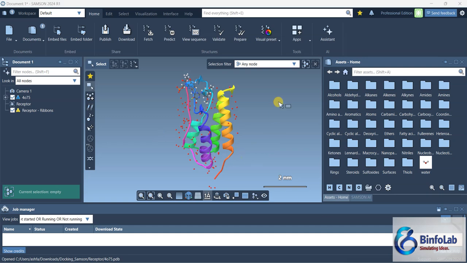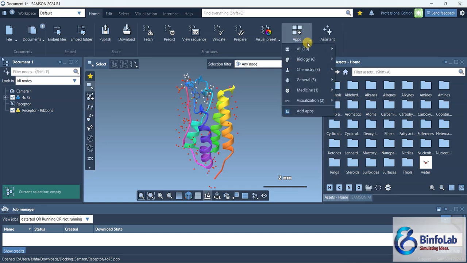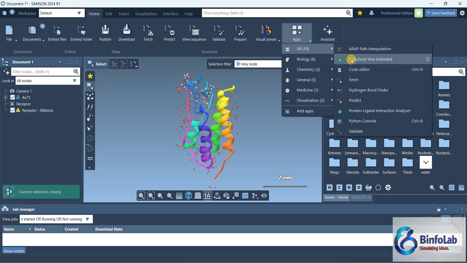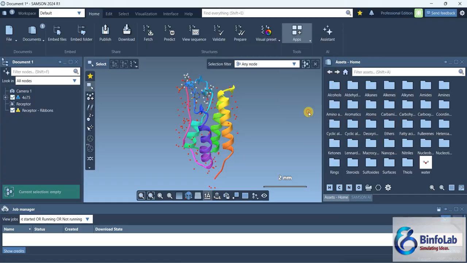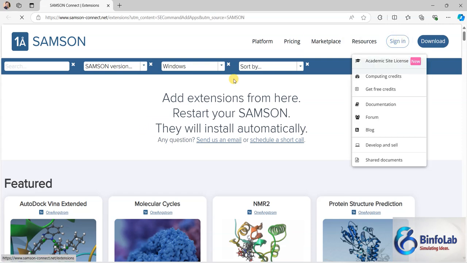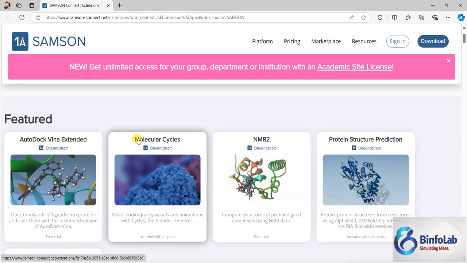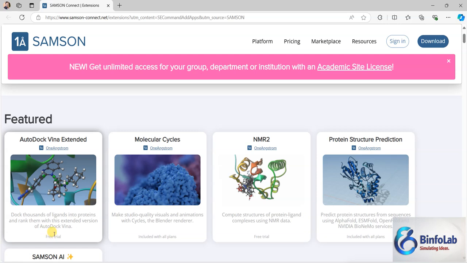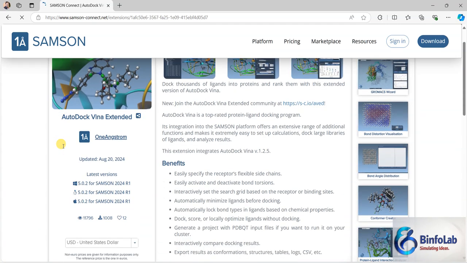So let's proceed. Okay, now you can see home. In the home tab, you will see app. Click here. I already have the Autodock Vina extended, but if you don't have it, click here and then click add app. From the app section, you can sign in. I have already covered this in my first video, and click here for the free trial. Let me show you again.